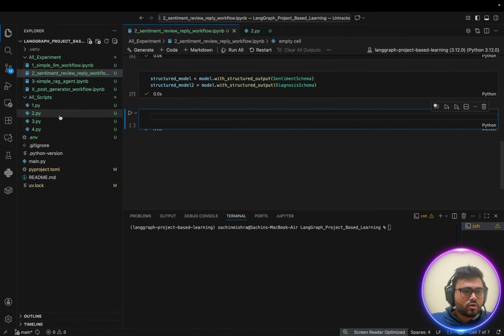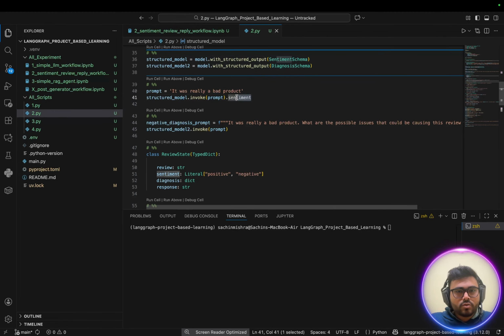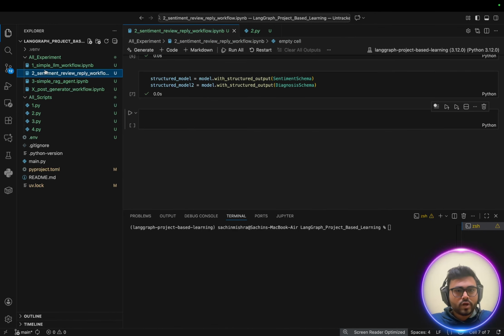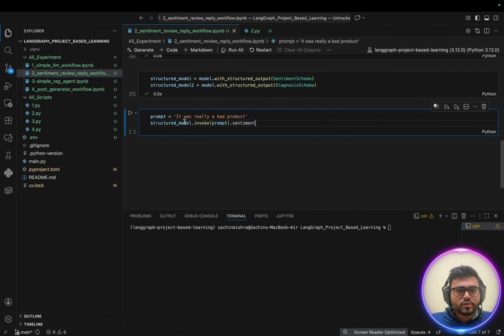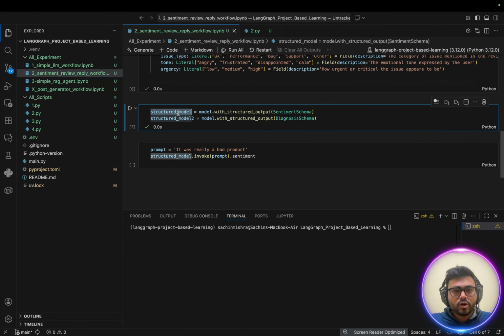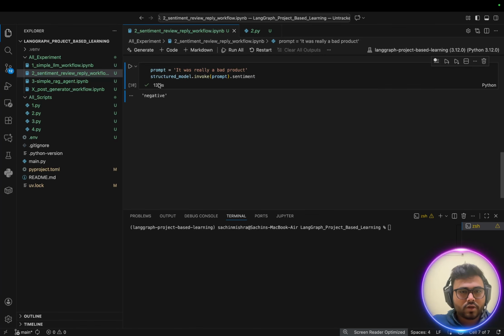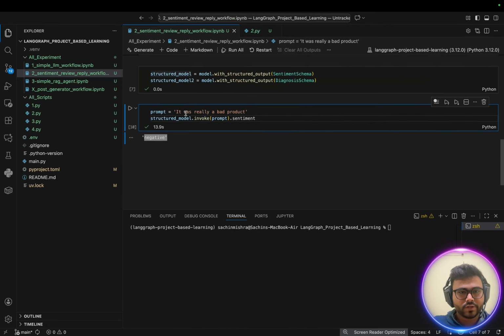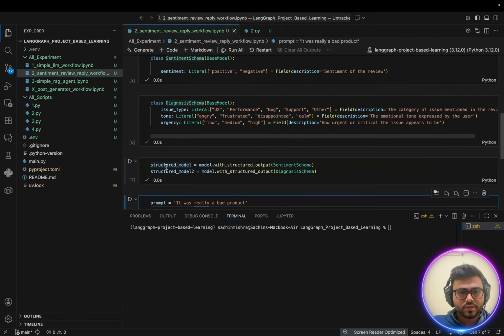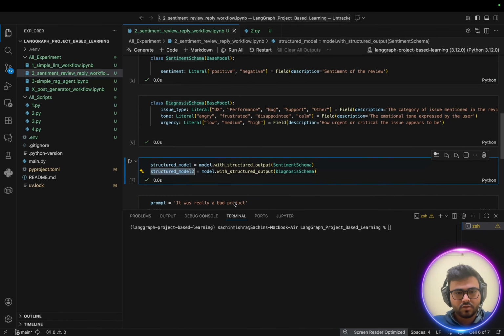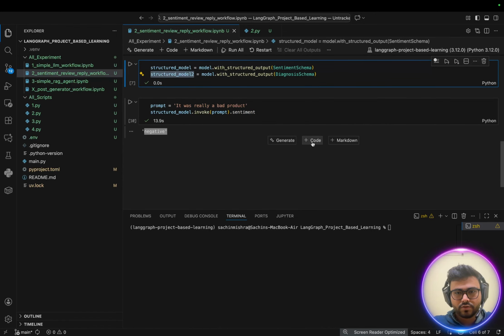Yes, now let's go ahead. Now let me just try this. I can try it on some of the sentences. So let's say this is my prompt: it was really a bad product. I'm using the structured model, the first one, and I'm saying dot invoke prompt and then getting the sentiment of it. So dot sentiment. When I do this, I got the response as negative. It was actually my internet issue, so that's why it took around 13 seconds, but it won't take that much time. Now let's start with structure model 2, and let's see what is the outcome of this.